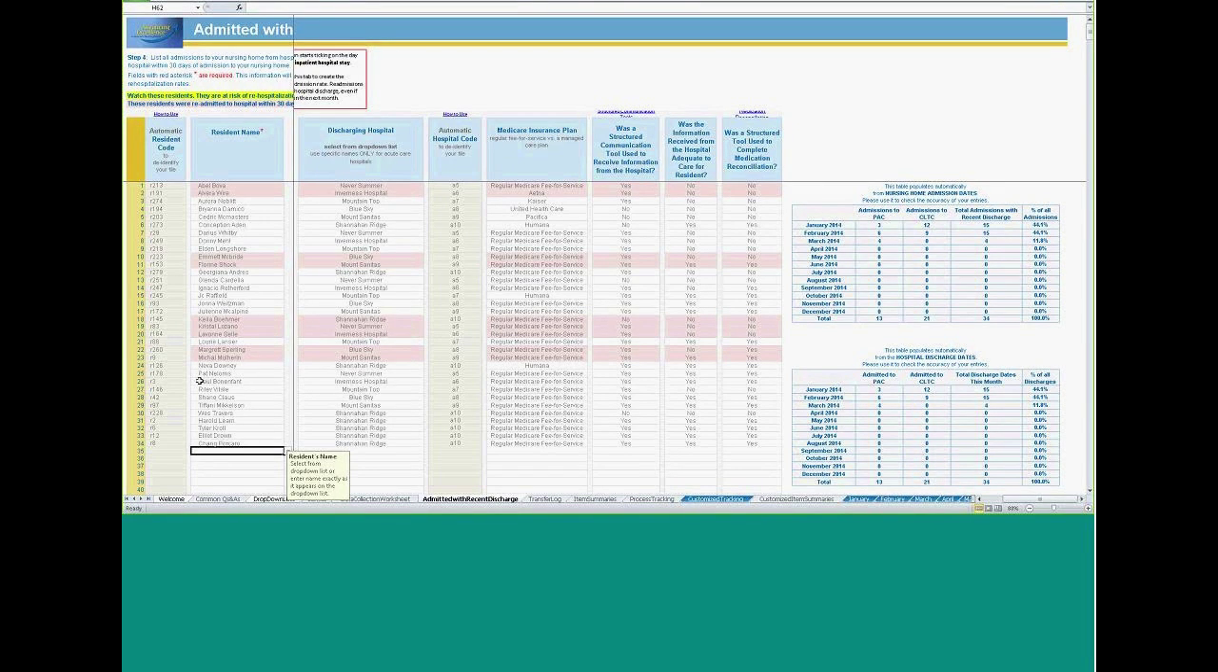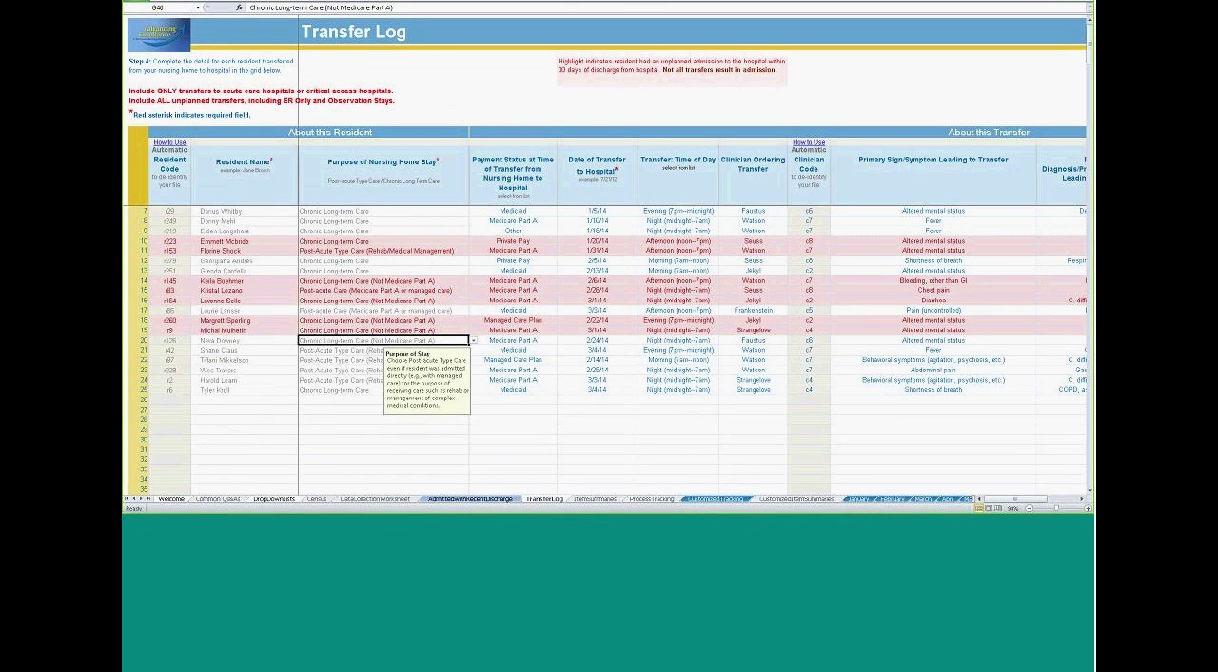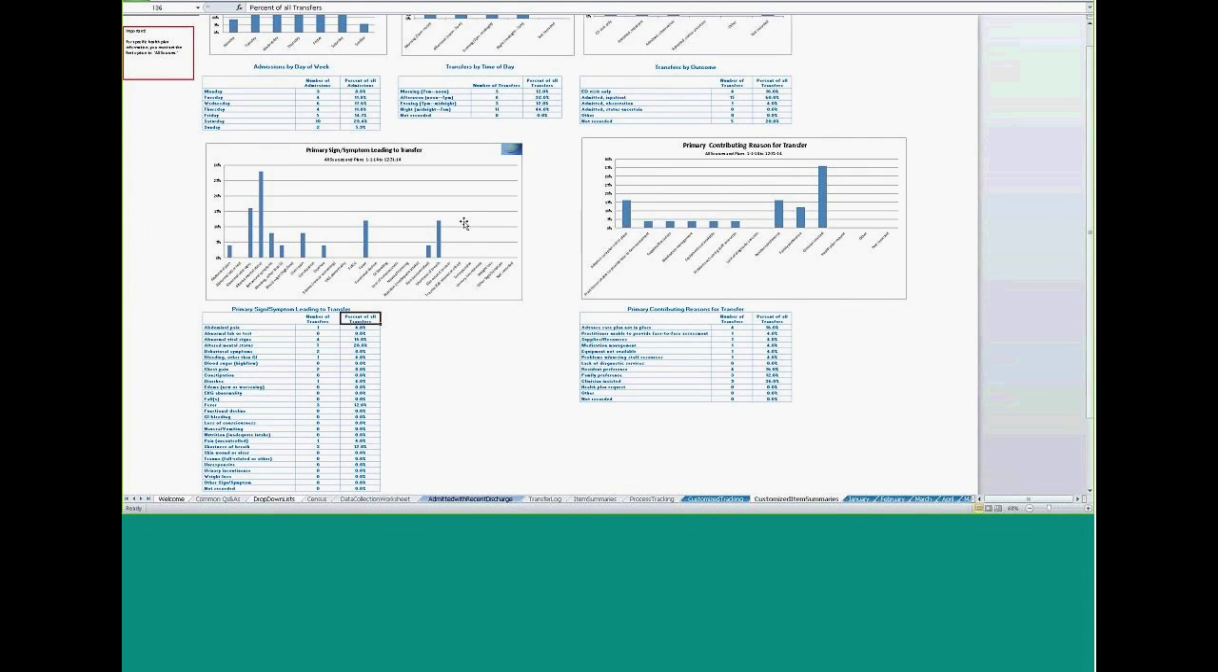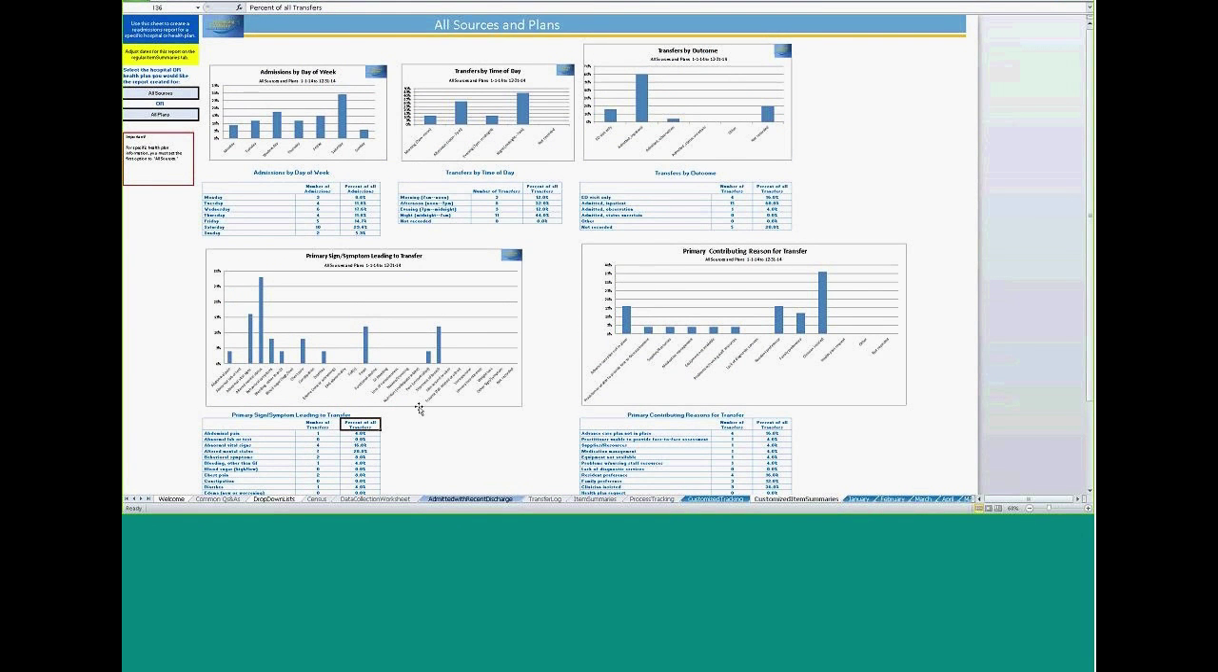Lastly, one other reason that we've determined to cause problems on the graphs is when the process of de-identifying is not done in the proper sequence. Please see the webinar specifically on this topic for detailed information. But as a real quick synopsis, you will need to de-identify in this order. You want to start with the Admitted with Recent Discharge tab, then you're going to de-identify the information in the transfer log, and then lastly, you're going to de-identify the information in the drop-down list. And if you follow that exact sequence, chances are pretty good that all of your graphs and your information are going to come out properly.